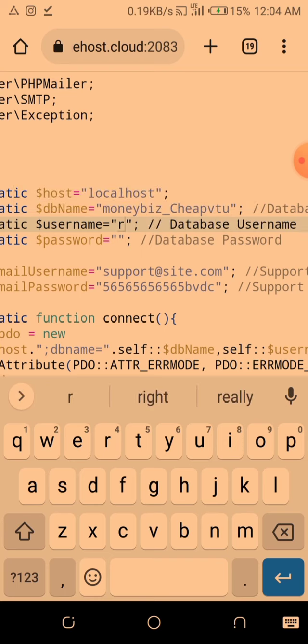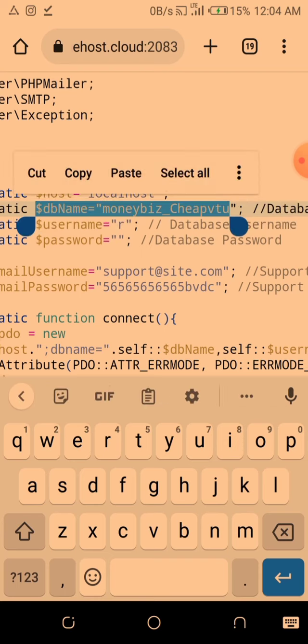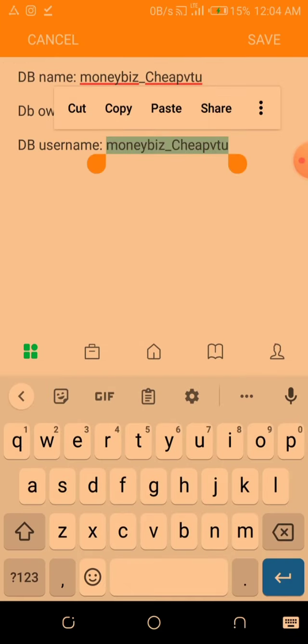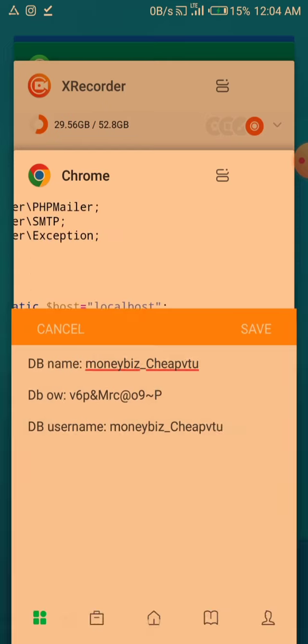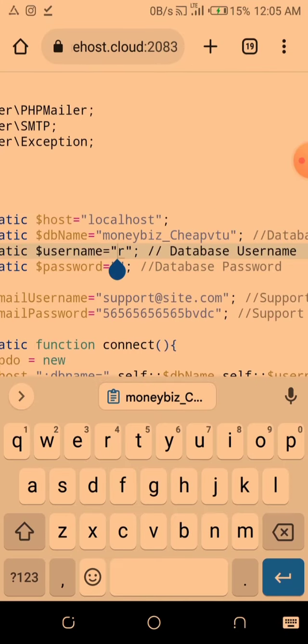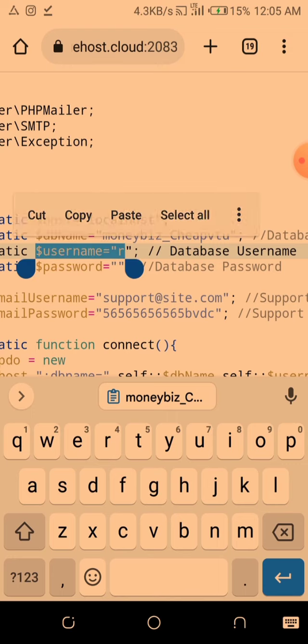I think I just copied that. Let's go and copy our username again. So this is the username. I'm just going to copy it, then come back to what we are doing here. Our username, I need to change it to that. Since we are using a phone, I just have to be careful.